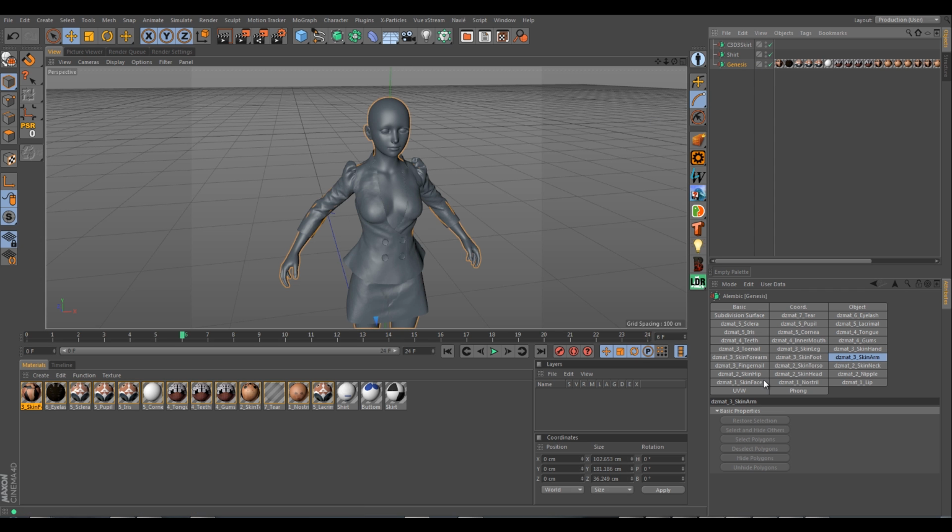You should get all the selection tags on your character, and you should be able to just very easily take the materials from the 3ds Max version and do your thing.